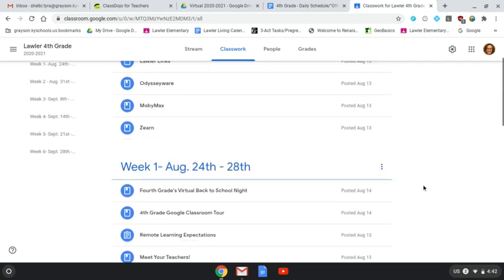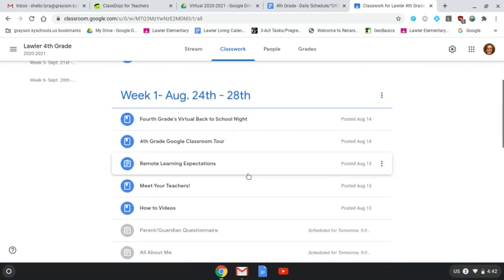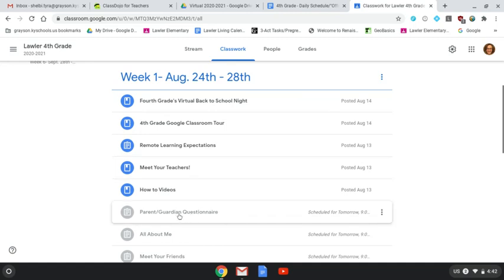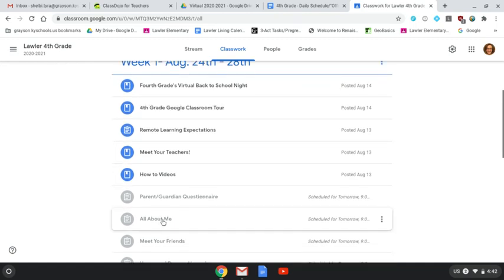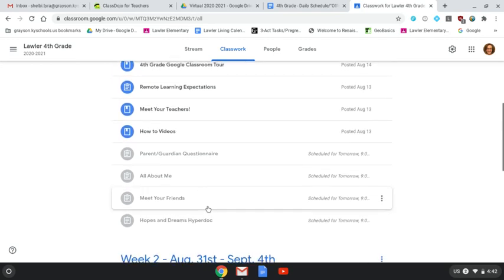Now, we have it dated week 1, August 24th through the 28th. And this is everything that we want you to get done this week. Now, you'll notice some of these are light gray. That means that they haven't been pushed out to you all yet. They will be pushed out tomorrow at 8 a.m.